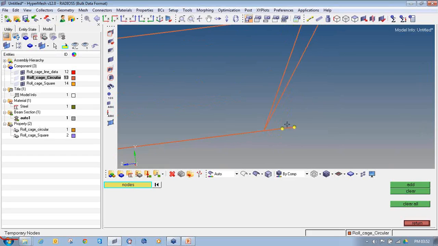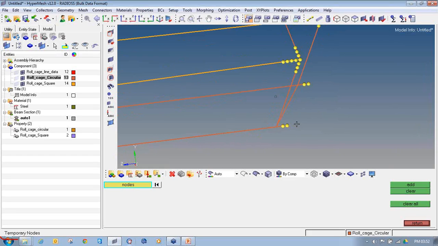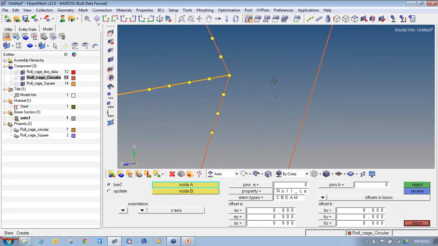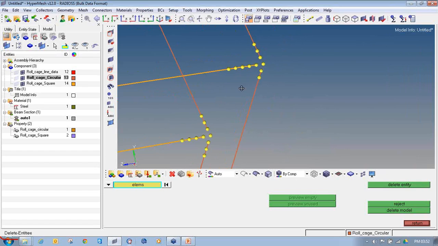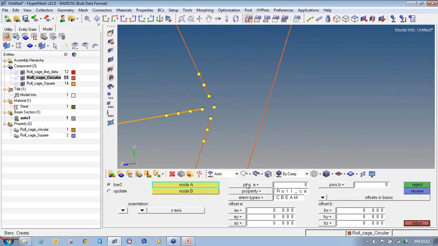So if this is free, that is correct, because they are not properly connected. They are the extension of my roll cage structure. So it is okay if they are not connected. But the rest all has to be connected properly. So I will delete all these, go to property circular, from this end to this I will create, from this end to this I will create. Similarly here also I will create it.